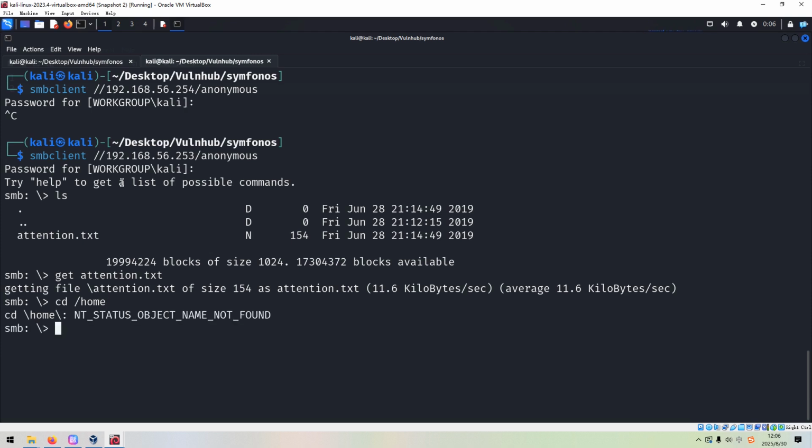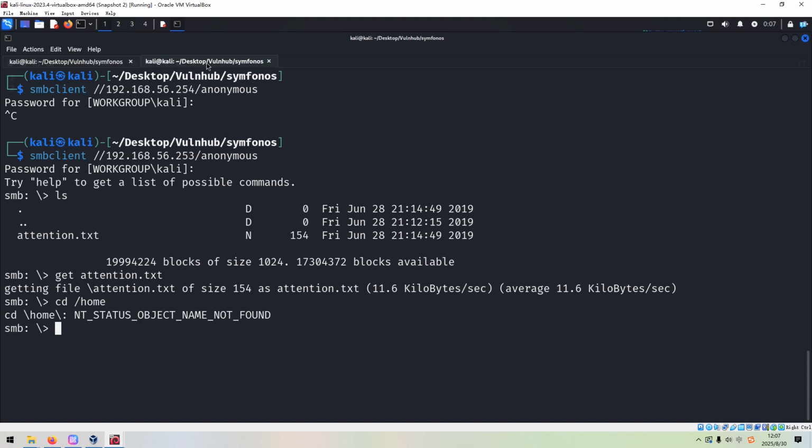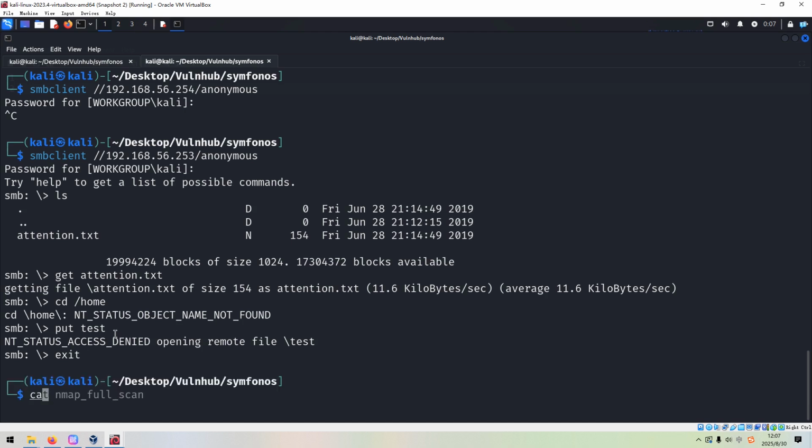We can, and also we can check whether we can upload a file to the target machine through this type of service. So we can create a simple test file, and then we can use the put command. We got this error, access denied. So this means we must use an authenticated session to upload a file. So now we can exit from Samba, and we can have a look at the downloaded file.